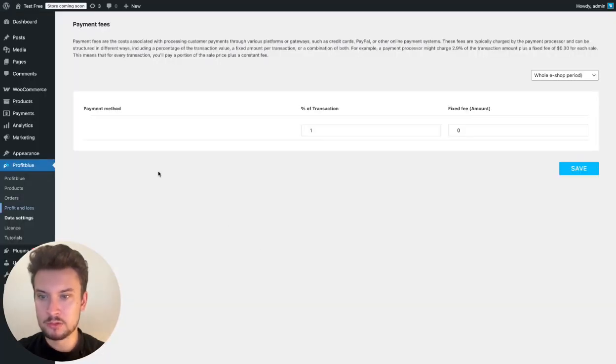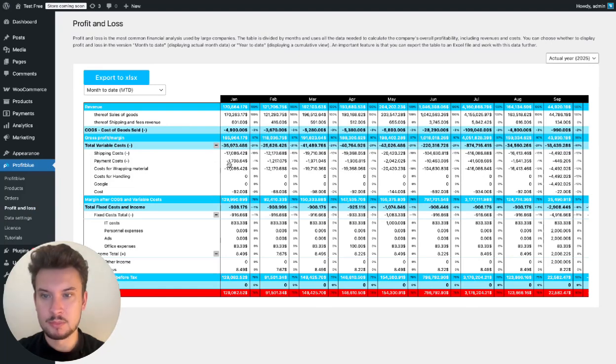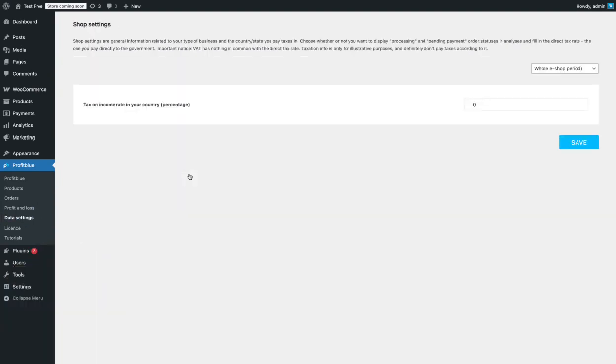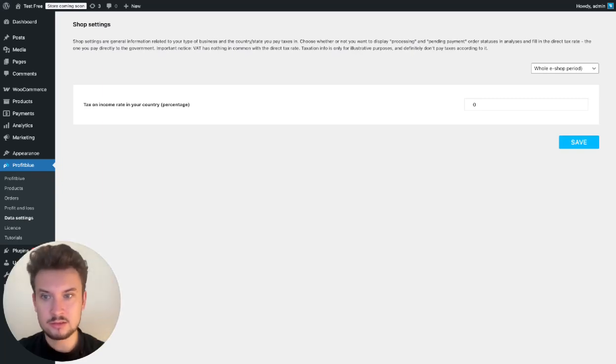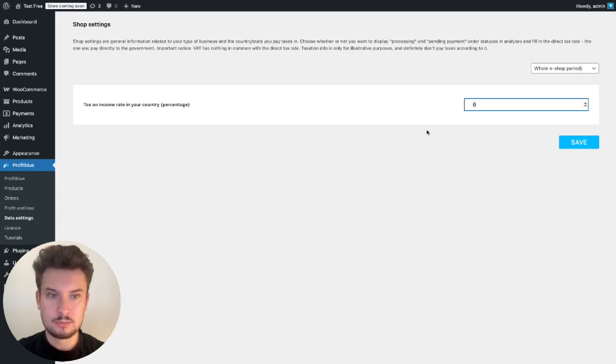Okay, I go to the profit and loss and I see that I have some payment cost, which are 1% of the revenues made by this payment method, which we have only one payment method, so it's definitely 1%. We can see it over here. Those were the payment fees. Another thing we have are shop settings, tax on income rate, which can be 10%, can be 20%. It really differs based on your country. You can place 10%, 20%, save, and it will appear in the profit and loss too.